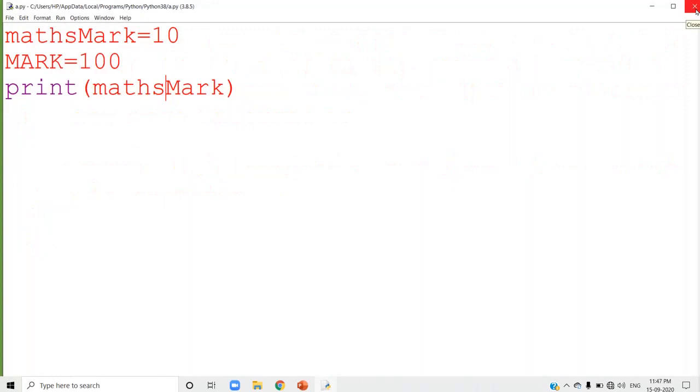We studied that the second point is that a variable name or identifier should not accept space. First point, a variable name must begin with an alphabet or underscore. And the third point, a variable name can be any combination of alphabet, digit or underscore. So here only the alphabet is mentioned. I told you that you can use digits also.